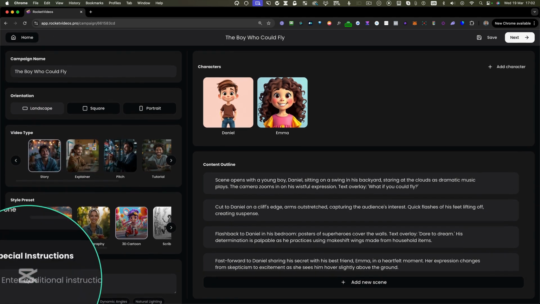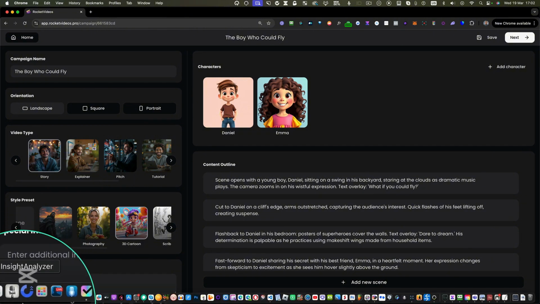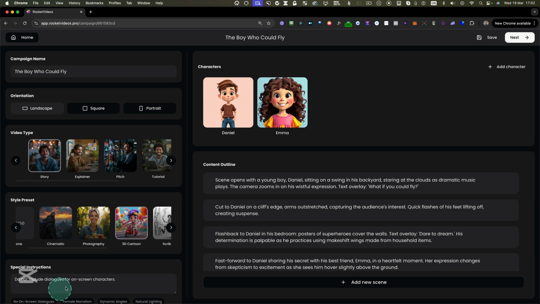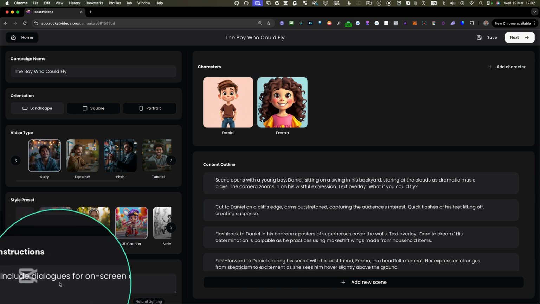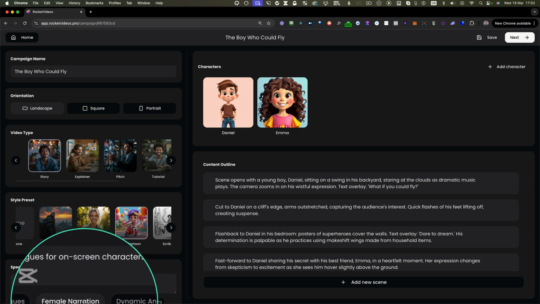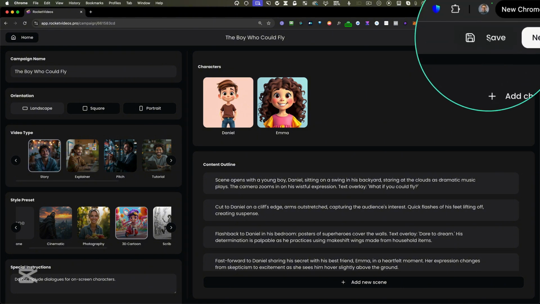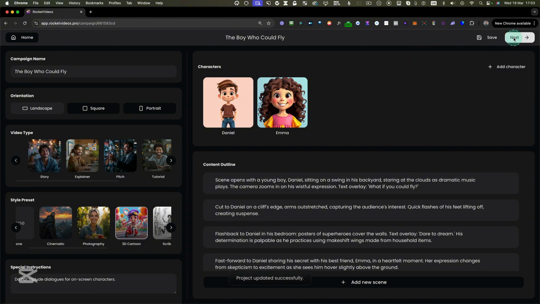And also you can enter special instructions. For example, if you do not want to have on-screen dialogues, you can do it like this: do not include dialogues for on-screen characters. Or maybe you want to have female narration here, or you want to have something specific. Then you can add the instructions in here so that this will be used in the script. So let's save this. And then on the next page, it will create the whole storyboard for you.